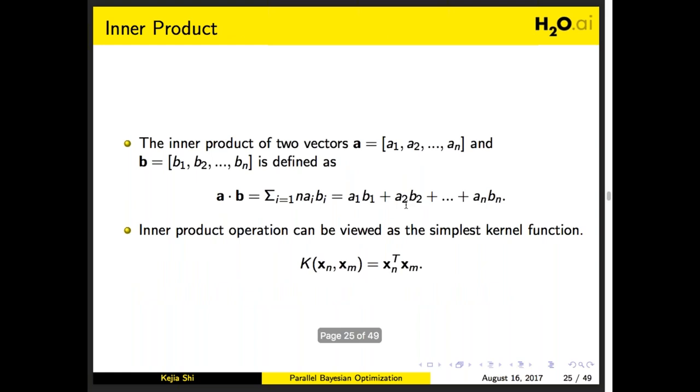Okay, so the next definition that I'm going to review is inner product. The inner product of two vectors is just each term, a1 times b1, a2 times b2, up to an times bn. And there is another expression of inner product. It can be viewed as the simplest kernel function. So kernel function is another high level definition. You could represent them as one vector transpose times the other vector. So right now this is equal to the dot product, actually. When you have one vector times the other vector, you could just give it this transpose. It's the same as the dot product.